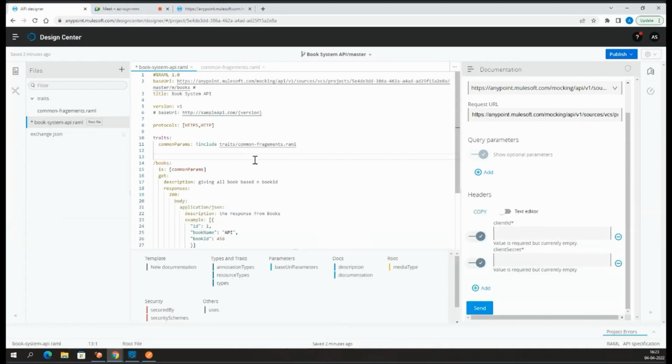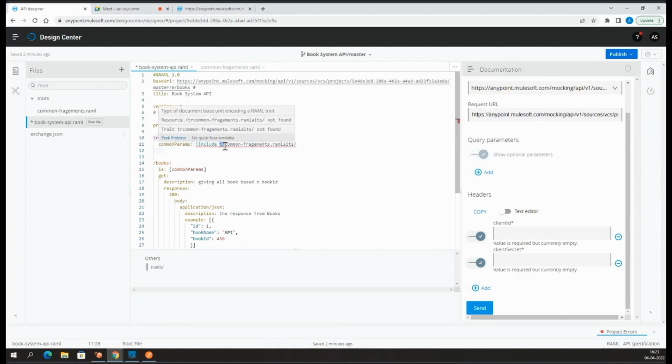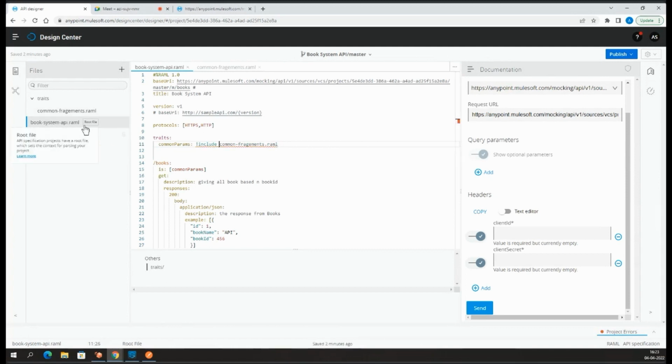Okay, so what we are doing, we need to define these traits: first the folder name, then the file name. If you simply define the file name, it will not accept it, because there is no file after this root file. That's why we need to give the folder name first and then this slash, so it will accept and show you everything here.